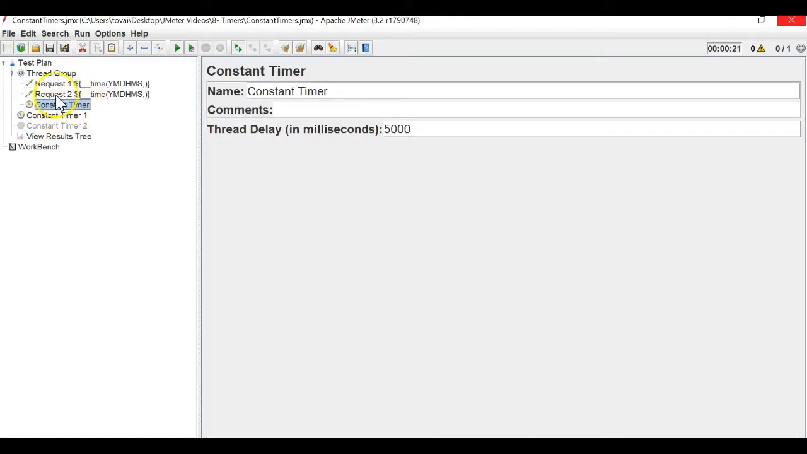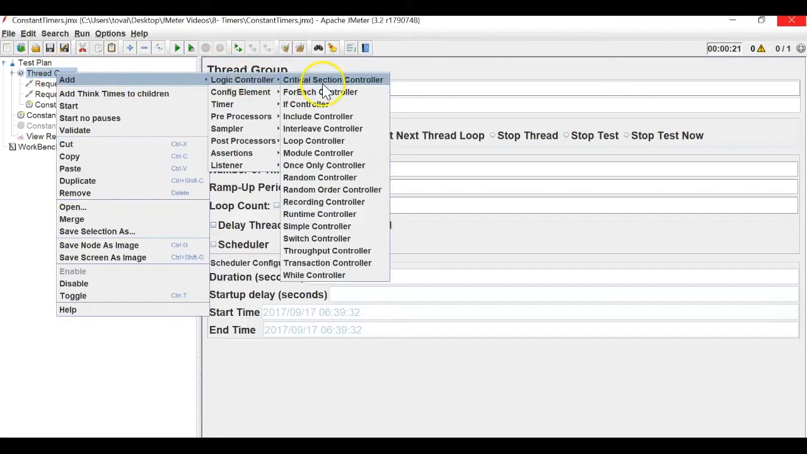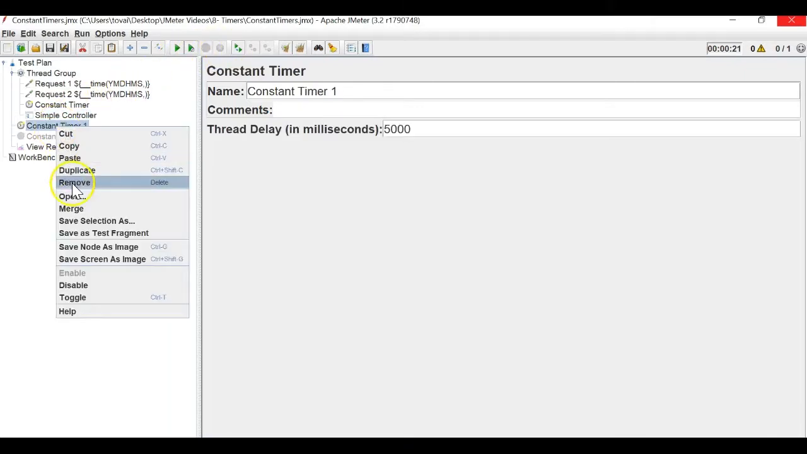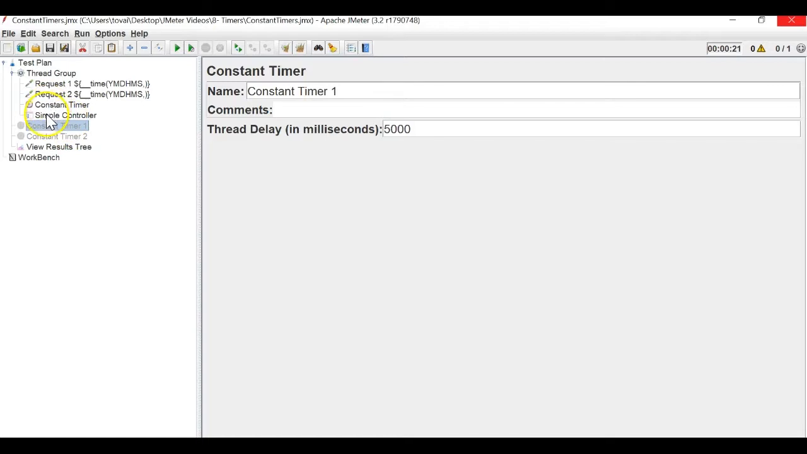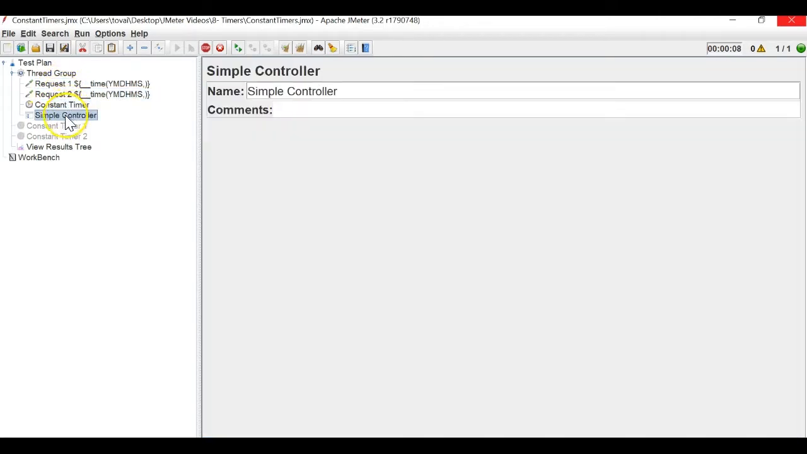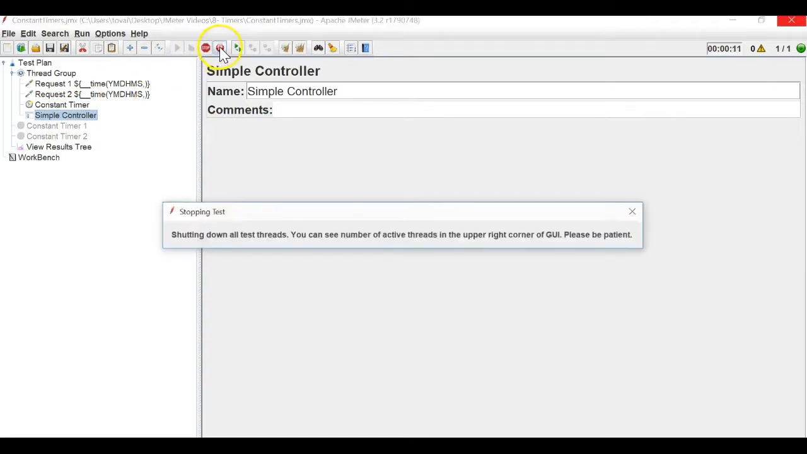Now, one more thing I just want to tell you: it won't work for the controllers. I have a controller here, let's say a simple controller. Would it also be adding a wait to the simple controller? Let me disable it. A simple controller adds a hierarchy in the test thread, so it should wait. No. This constant timer is applied for the requests only. It is not applied for the controllers. I just want to tell you.